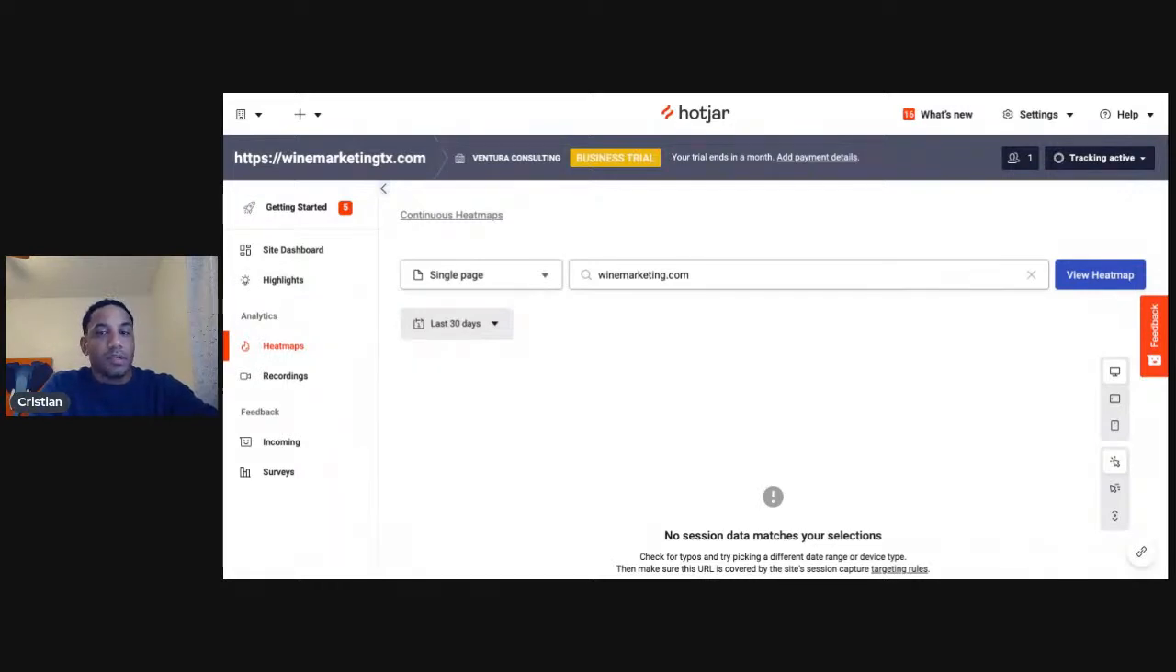So I'm gonna scroll down a little bit here on my website, and I'm gonna click here on the photo to see if it has a link. So all these clicks are gonna get registered on the heat map once the page finishes loading. So if I click on any of these buttons, it's also gonna get registered on the heat map as well.